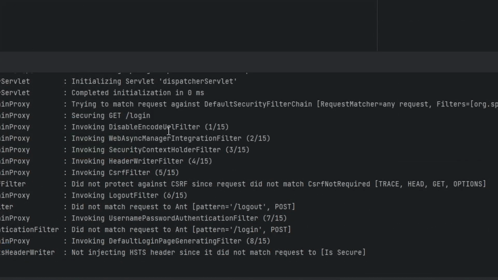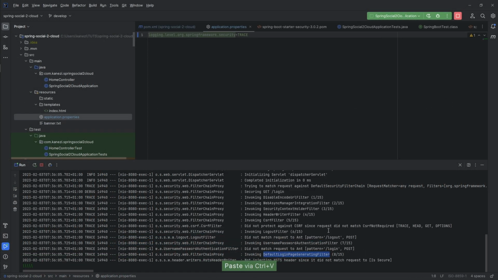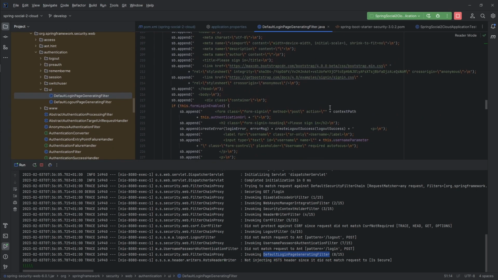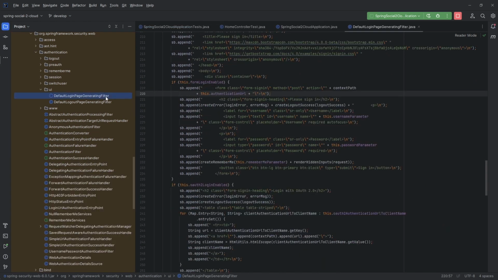If we get back to our logs, we'll see we have a host of new entries. We notice we have a host of ordered filters executing, and the execution stops at something called default login generating filter. Let's try to go to that class. If we scroll down, indeed we see our sign-in form. Although a lot of things seem to be popping out of nowhere, what's actually happening is Spring Boot Starter Security, since we didn't supply our own configuration, added a lot of what it considers reasonable defaults for us.